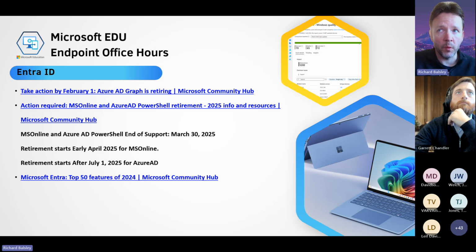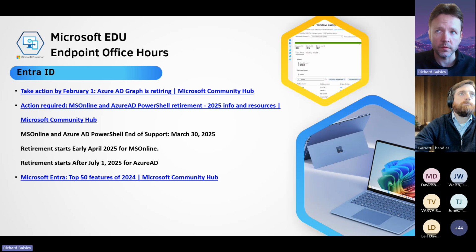But the thing that's probably going to impact most of us, and we've been talking about this for quite some time, so this isn't new, but the MS Online and the Azure AD PowerShell modules are retiring this year. We've made announcements on this going back to last year. But what I wanted to call out here, and what's called out in that blog post, is that both of these will end support March 30th, 2025. That doesn't mean they'll stop working on that date. That just means that you don't get any support from Microsoft as of that date.